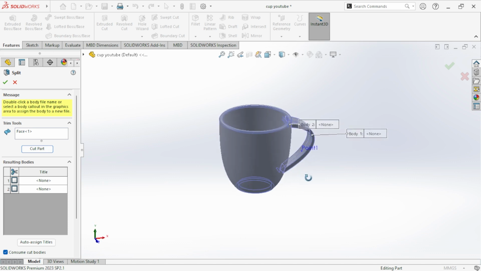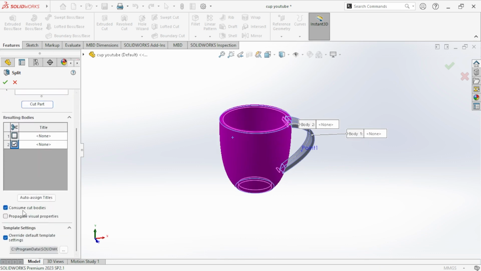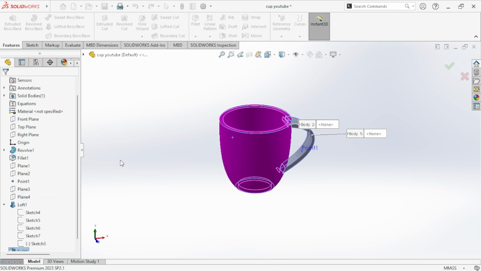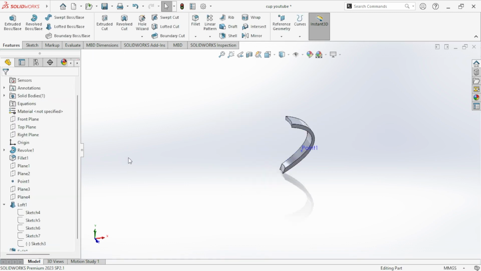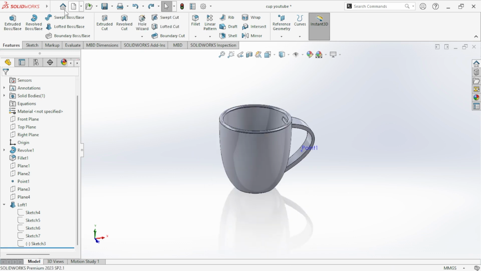So I'm going to choose body number 2, and here I'm going to go to consume bodies. I'm going to check on that. If it's not checked, you have to check it and click OK. Now we can see we have got rid of this cup, which is not the result that we want. So I'm going to go back.